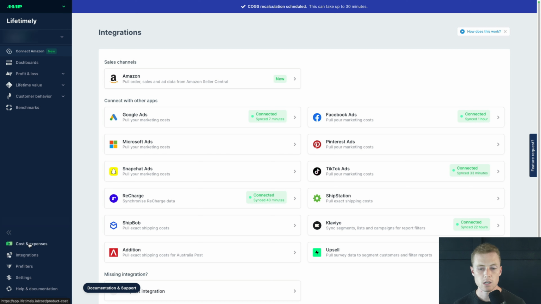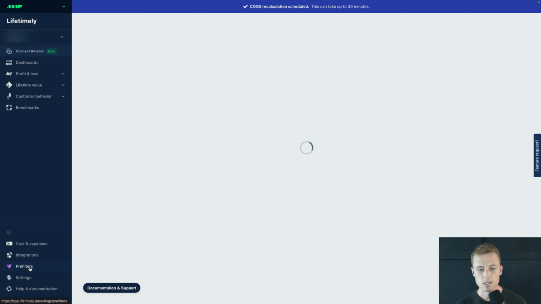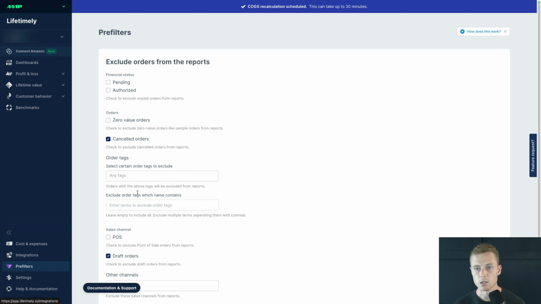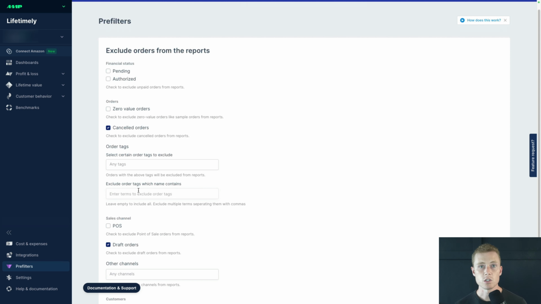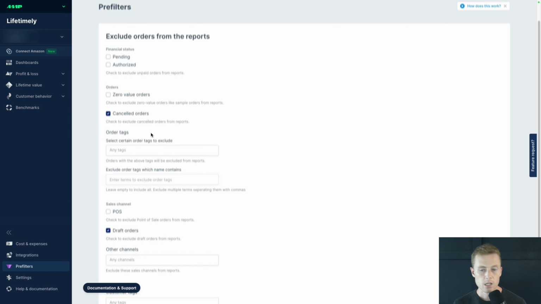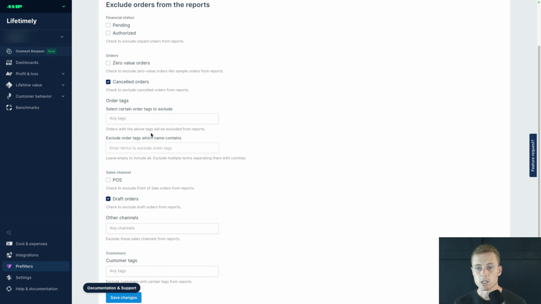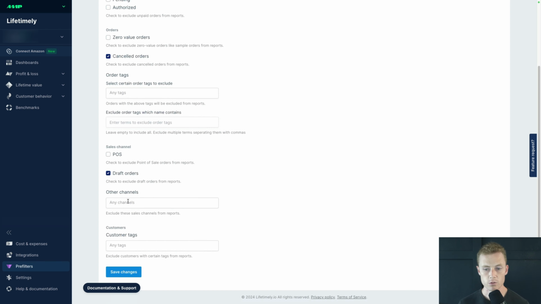So once you have the cost and expenses and integrations in place, next is pre-filters. Pre-filters allows you to exclude certain orders from your reports. Almost always I'll exclude canceled orders from the reports because we don't want that to potentially mess up any of the metrics. And then if there's any order tags you want to exclude as well, but we also exclude draft orders from the reports here too.